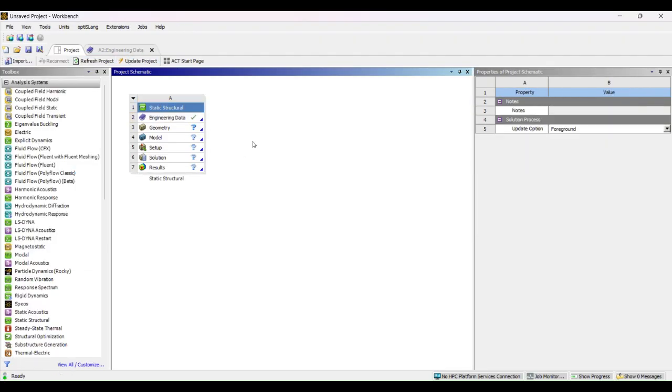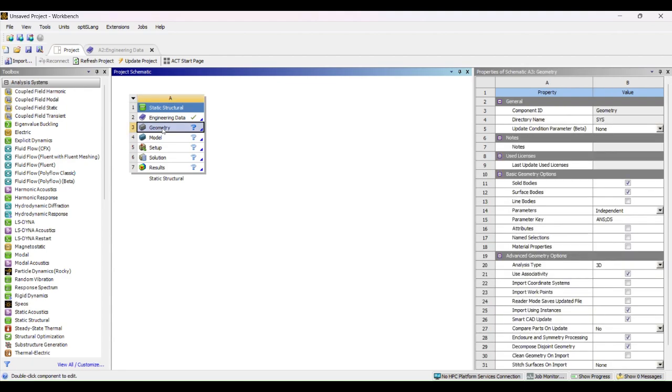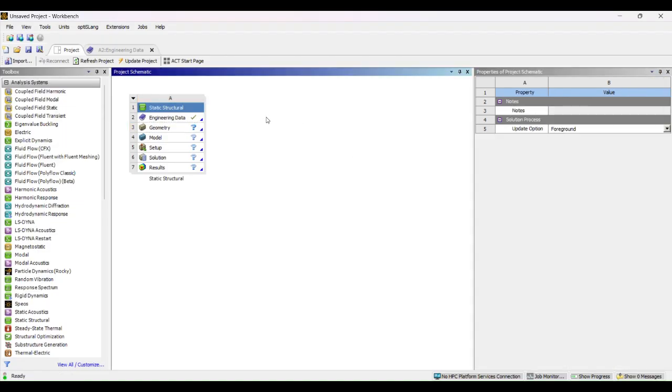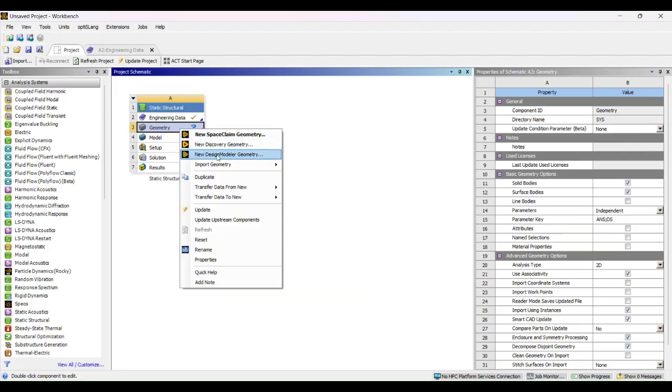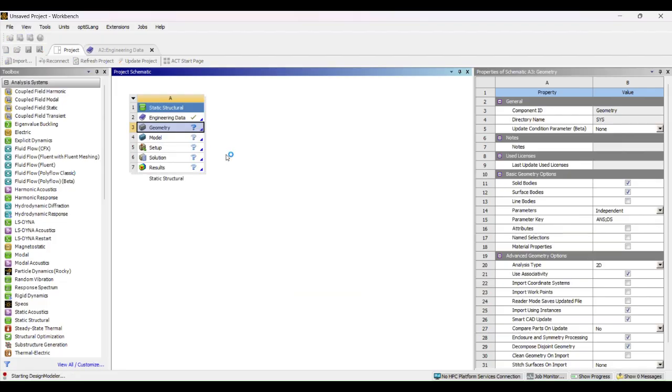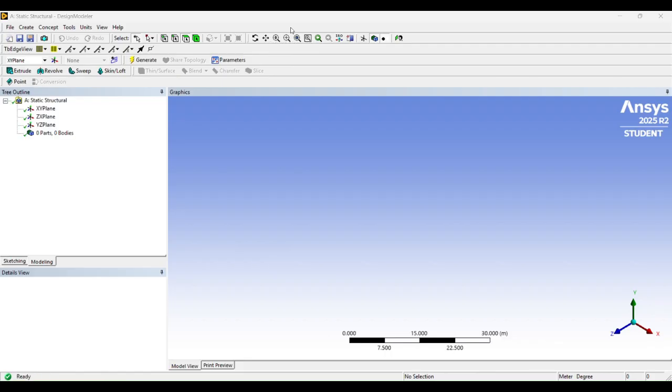Now for this analysis, I'm going to do a 2D plane strain analysis of the bar. And I'm going to click on geometry and then change the analysis type to 2D. And then we're going to create our geometry. So I'm going to left click on geometry and then right click and then left click new design model or geometry.